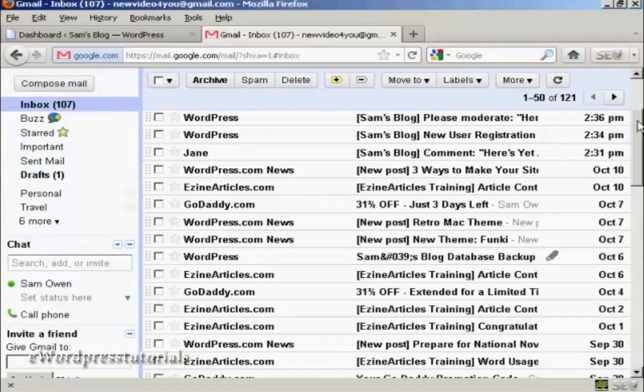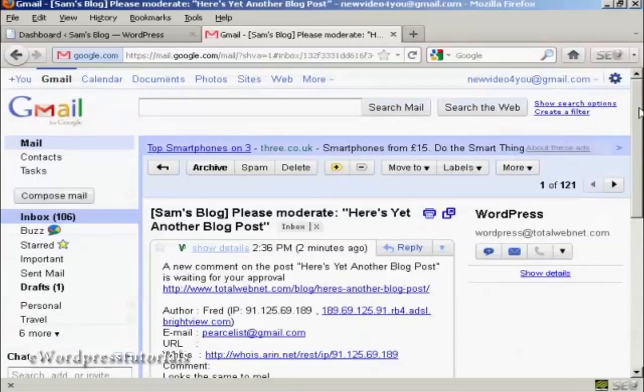Okay, we're here in my Gmail inbox, and I've done a few things during the break. I've logged in first of all as an existing user called Jane, and I've made a comment, and Jane has already made a comment which has been approved. The way that I've got that set up now, her comments will automatically be approved on my WordPress blog. But I've also had a new user sign up, and he has made a comment. Let me click on this one here so you can see what it looks like.